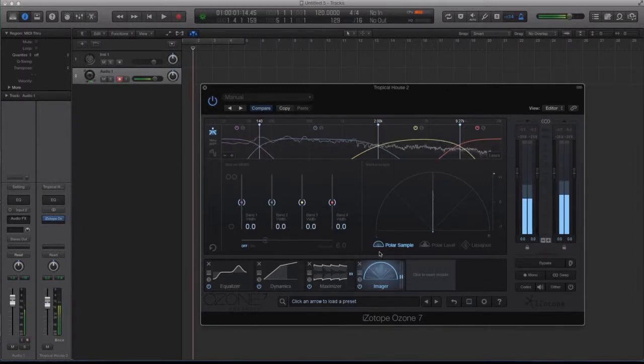So if it seems like I glossed over anything in the standalone version, don't worry. We'll cover more of that, like how to actually import and export a song and save it, a little bit later in the tutorial course. But I want to get you comfortable with Ozone 7's GUI, or user interface.